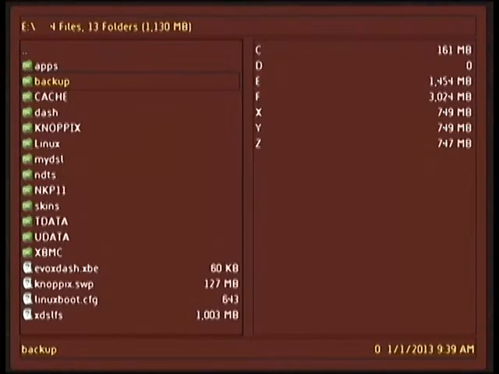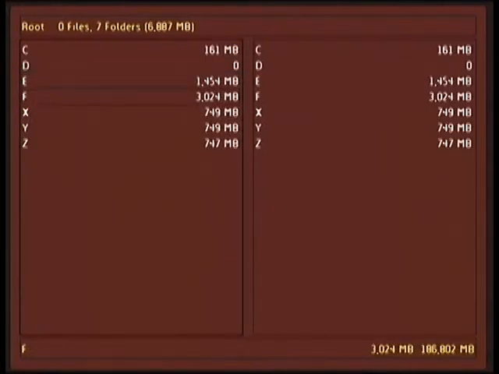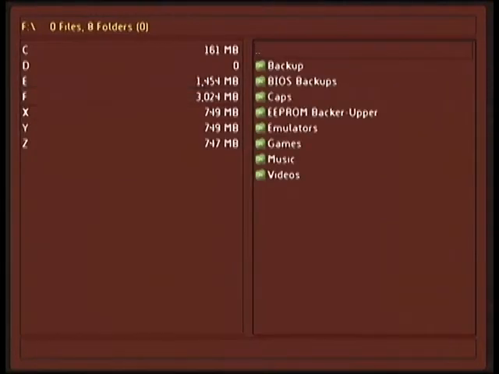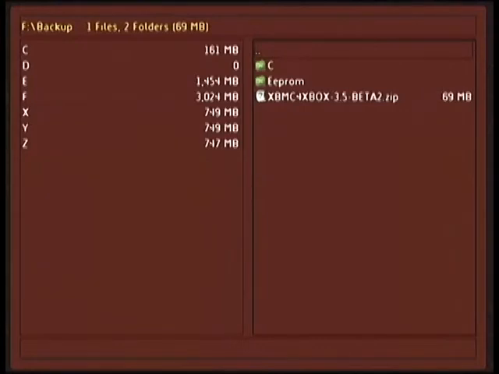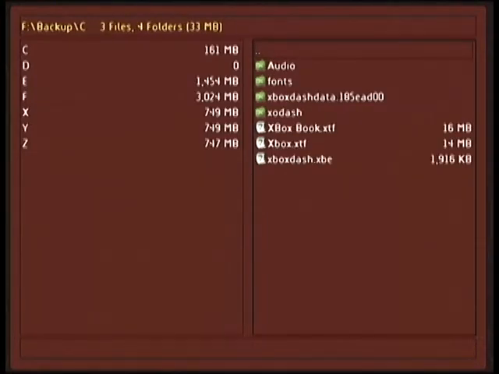So another very important thing is extracting your EEPROM and FTPing it over to your PC. I'm going to go ahead and explore that in detail in a later video, but EEPROM is extremely important.